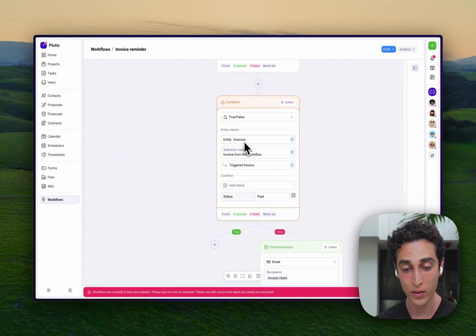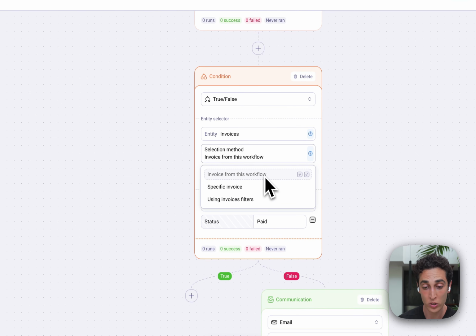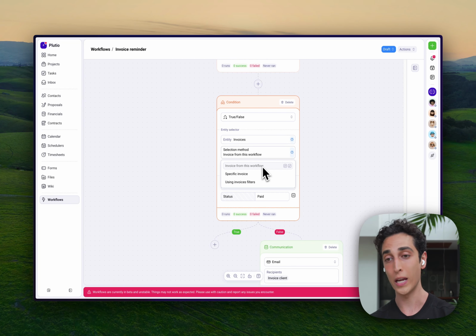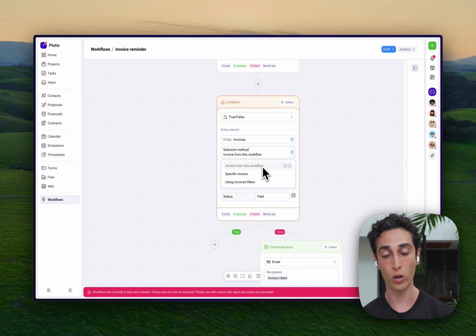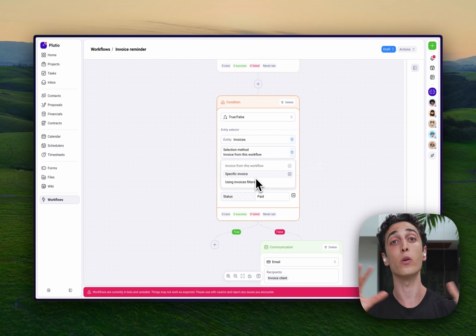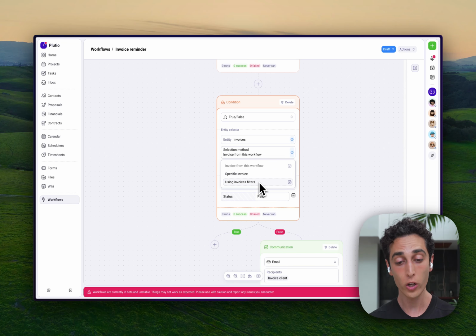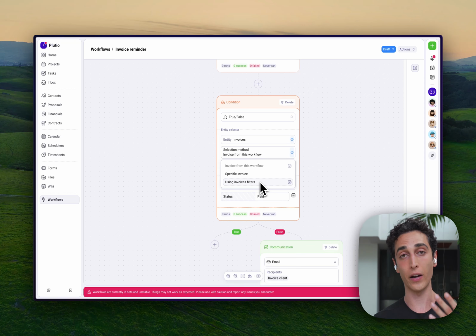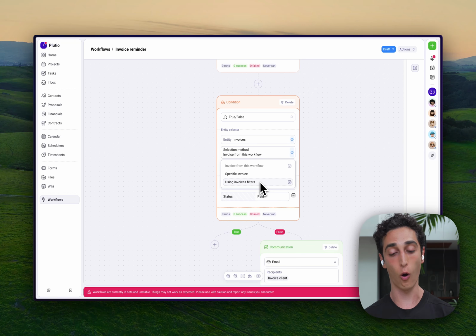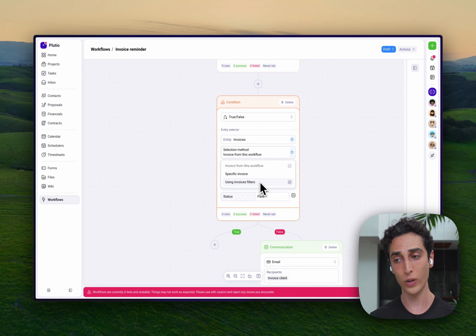After you select the entity, you can select a selection method, and there are 3. Invoice from this workflow: an invoice created or updated within this particular workflow that we're in right now. Specific invoice: you can select an invoice within the workspace that has been created previously outside of this workflow. Or using filters: whenever a particular invoice matches a certain set of filters. This is incredibly powerful because it opens the door for you to create almost any scenario of automation.